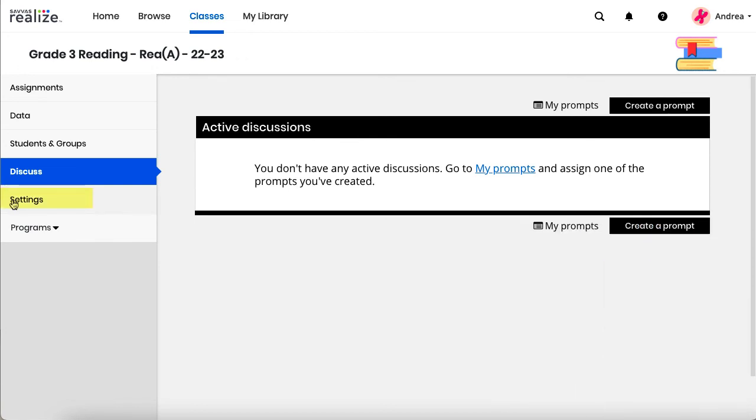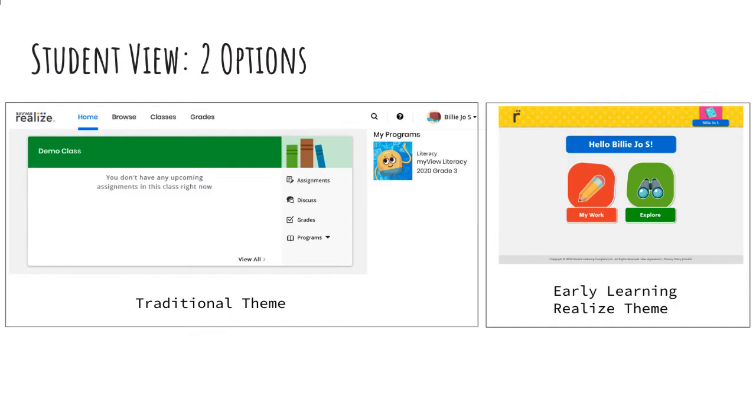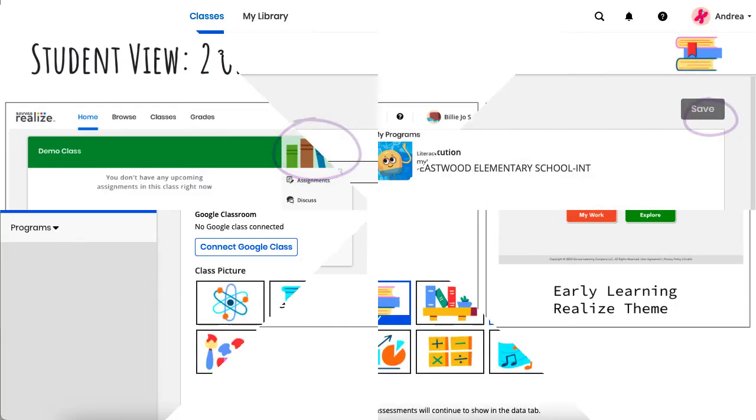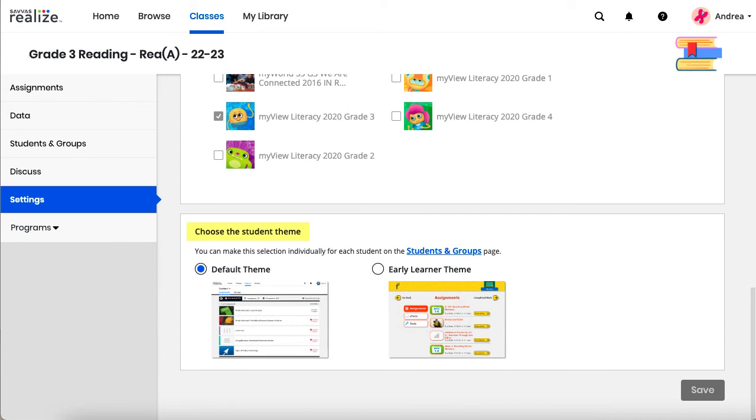In the Settings tab, you cannot rename the class name. It is populated from PowerSchool, but you can change the class picture. You can view the programs you've designated in EasyBridge, and you can control the theme your students see for the entire class. This will be useful if you do not want to differentiate from one student to the next. Once you have made your changes and selections, choose Save.